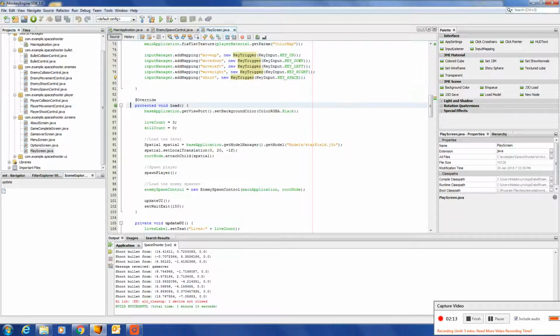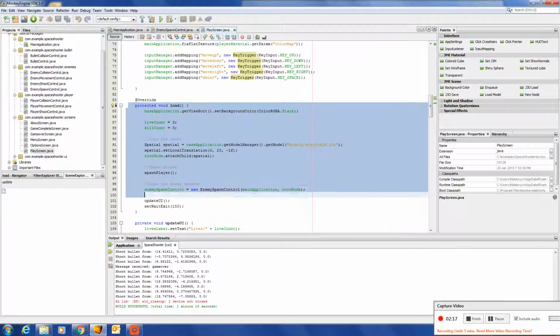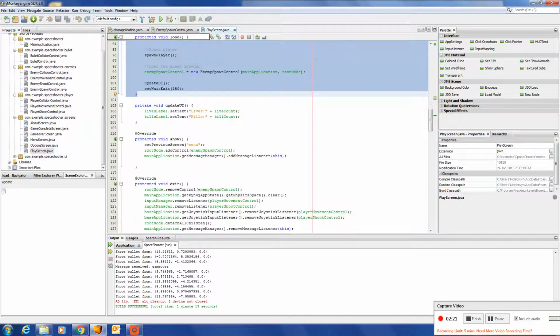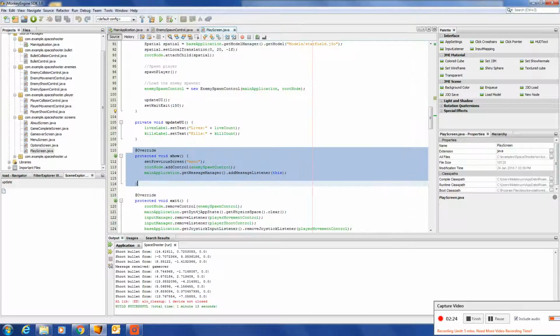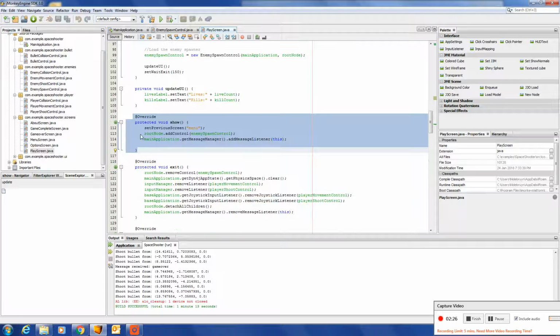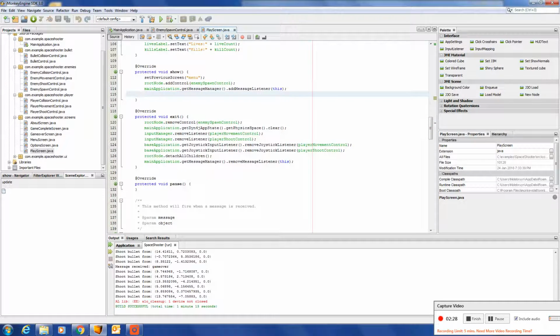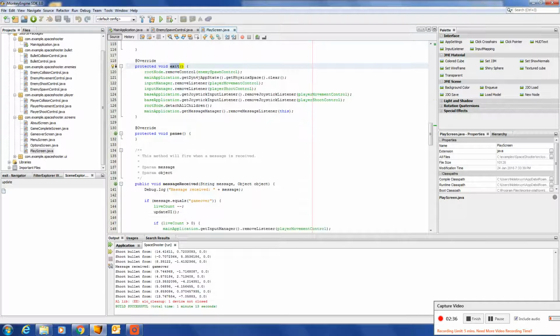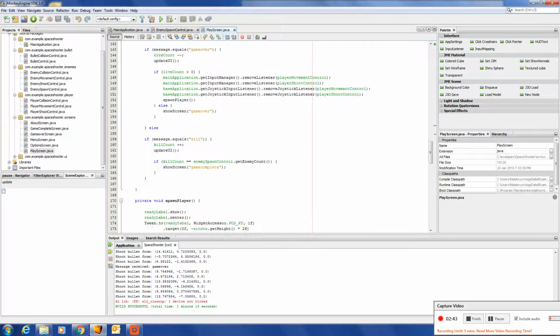Then as soon as the screen is activated to be shown, there will be a load method being called, and then after the load is called, a show method will be called, and then as soon as the screen exits again, exit will be called. And if you run this on a mobile device and the screen locks, a pause method will be called.